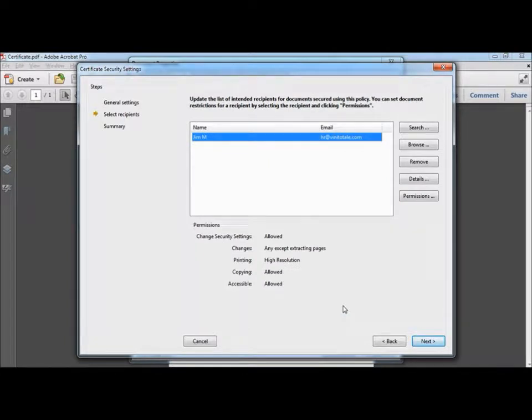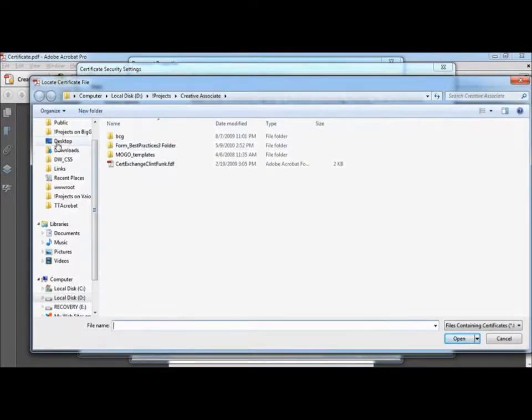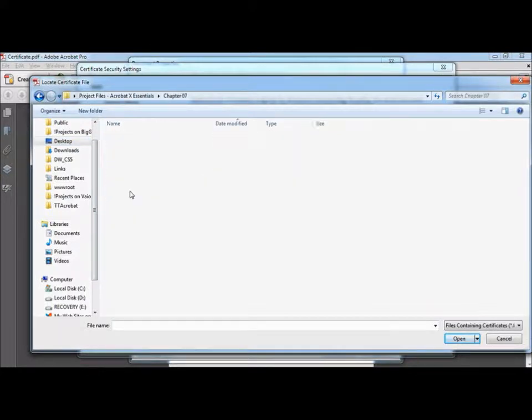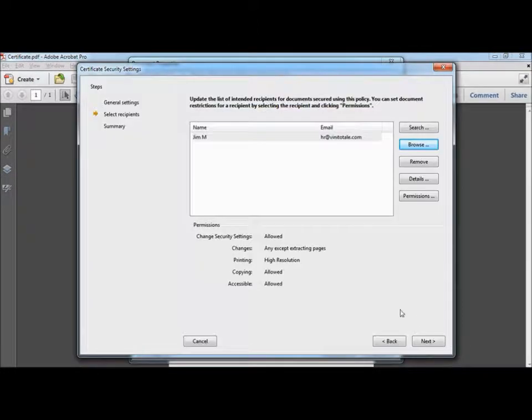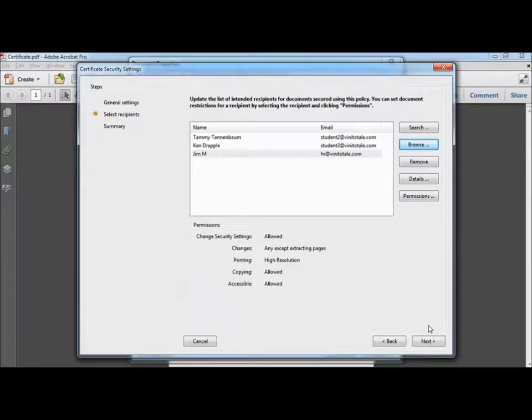In this window, we can add the other members of our workgroup. Click Browse and navigate to the desktop to the Chapter 7 folder. Unfortunately, you can only add one certificate at a time, so go ahead and click one and open it, and then browse back to the Chapter 7 folder and get the other one. Unlike password level security, where you can only select one level of security for everyone, using this method you can assign different levels of security for each person.